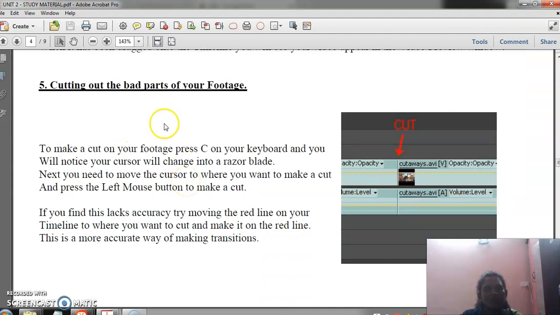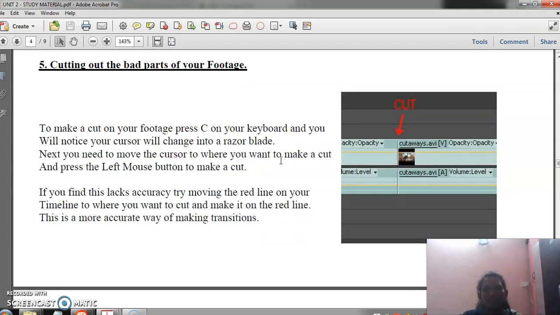So cutting out the bad parts of your footage can be done using the razor tool. To make a cut on your footage, press C on your keyboard and you will notice your cursor will change into a razor blade. To change to a razor blade, you can either go and select it in the toolbox or you can simply press C. Okay. So next you need to move the cursor to where you want to make a cut and press the left mouse button to make a cut.